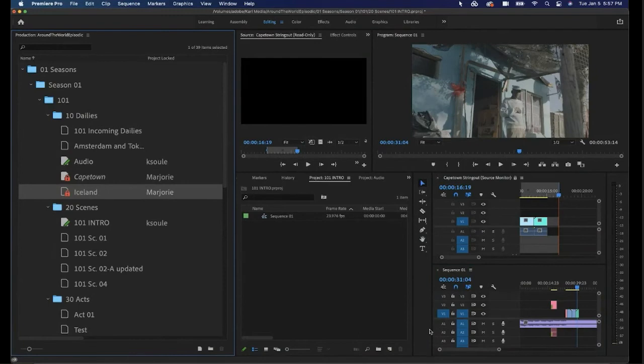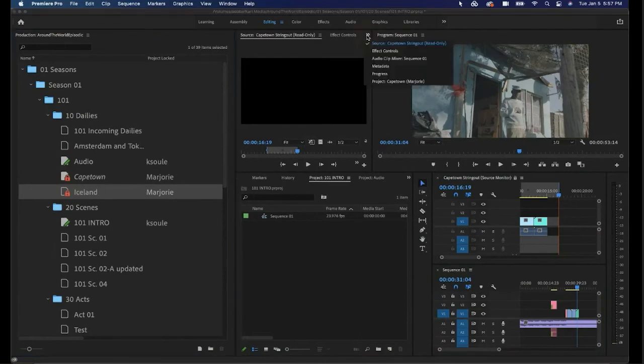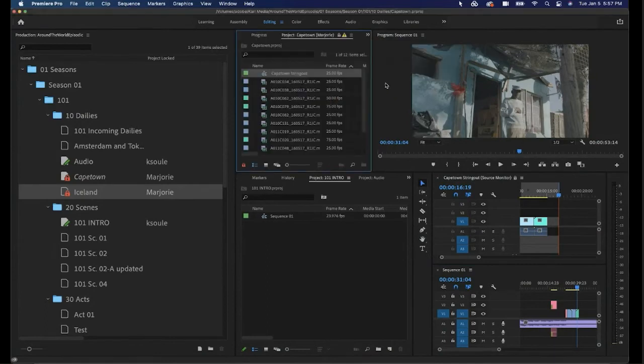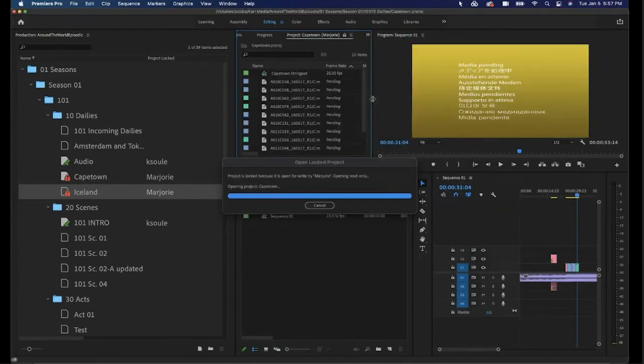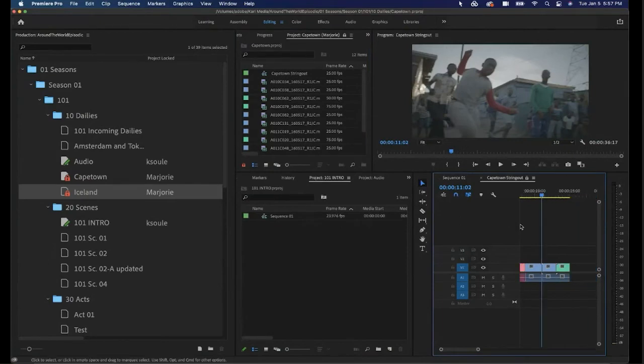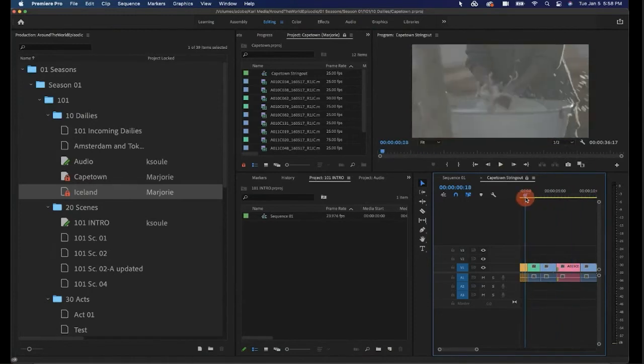Okay, so if I go back to, here's Marjorie's project. And again, here's her string out. She's made a change to this. Again, I'll just hit refresh project. And that's something you can actually have in your keyboard shortcuts if necessary. And so again, here's that key. We now can see one of the clips has actually changed color, I believe. Is that what you were working on? Okay, awesome. Now I'm going to go ahead and open up the Iceland project here.